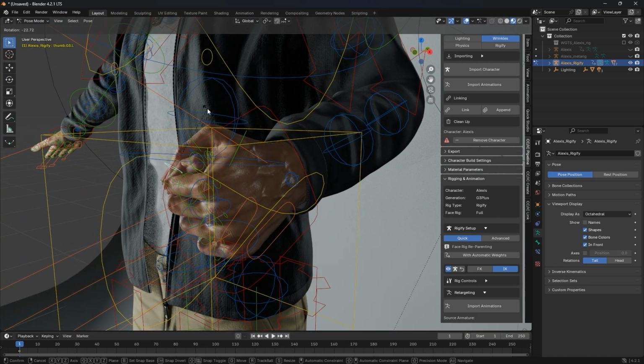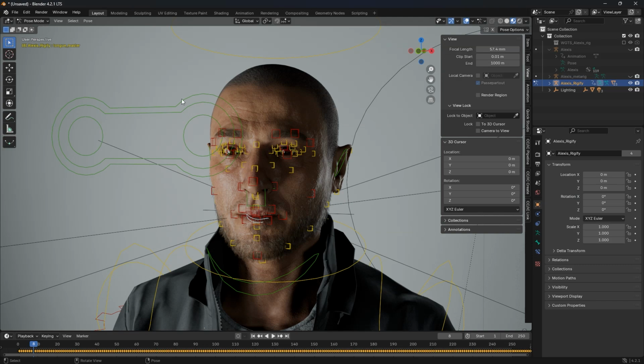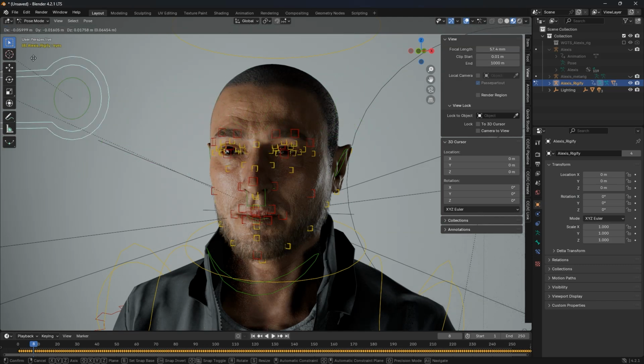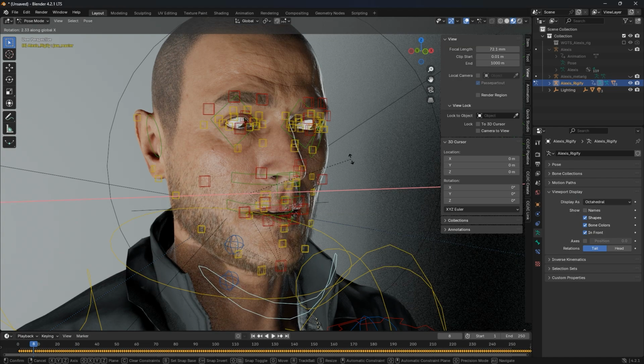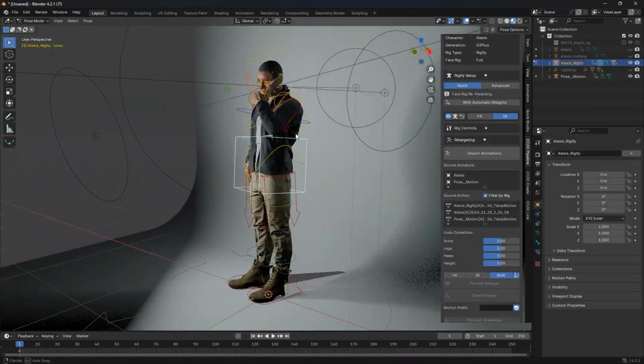Rigify also provides facial controllers that can be used to create expressions. However, it's important to note that these are not part of a face rig, they simply drive the shape key expression data. Finally, let's look at how to send a pose or animation back to CC.